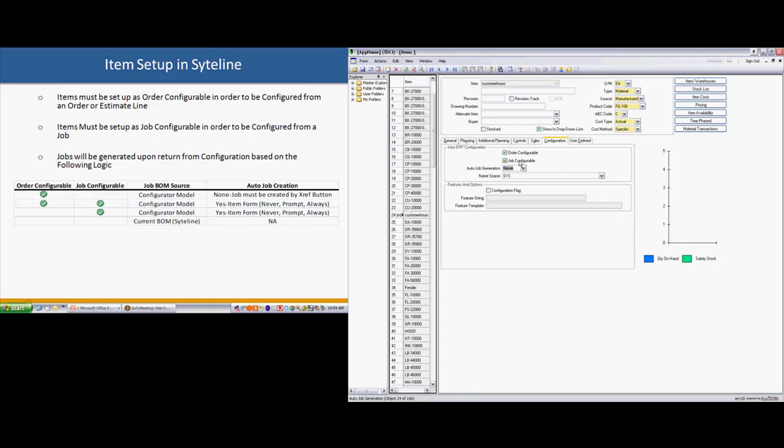And then if an item is marked as job configurable only, it's going to create the job. Typically, you would have this for an item that you don't want to configure, but you want it to get its BOM and routing structure from the configurator. So if you're not going to order an item, but it's a manufactured component of, let's say, this customer's part, then you would want to make sure that you at least have that as job configurable, so that Syteline says, hey, I should go get my BOM and routing structure for this item from the configurator.